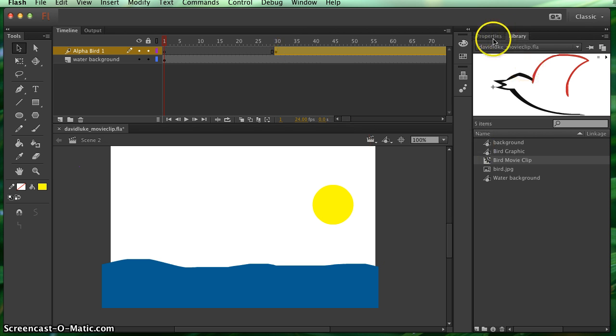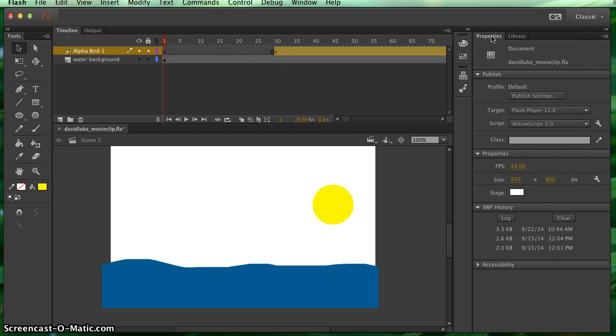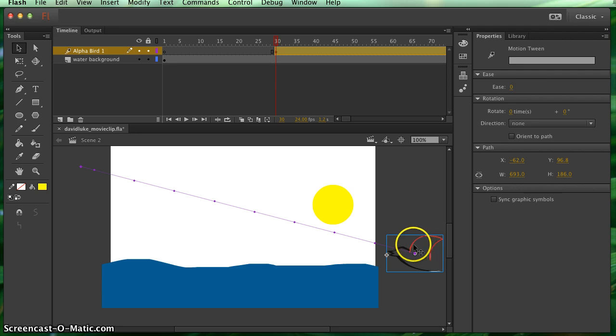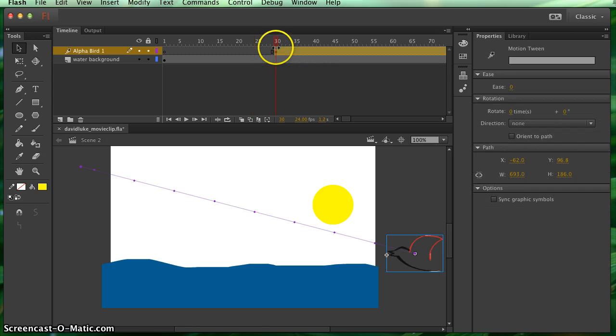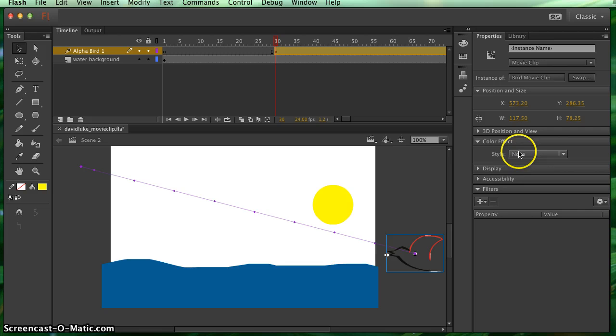Okay, so I'm going to go over here to Properties, and what I need to do is click directly on it. It says make sure you have the movie clip selected on the stage. You'll see that when things aren't selected on that stage, we get a different menu over here. So if I click on this, I get the menu. Okay, and this is color effect right here. And in the drop down menu it says choose alpha.